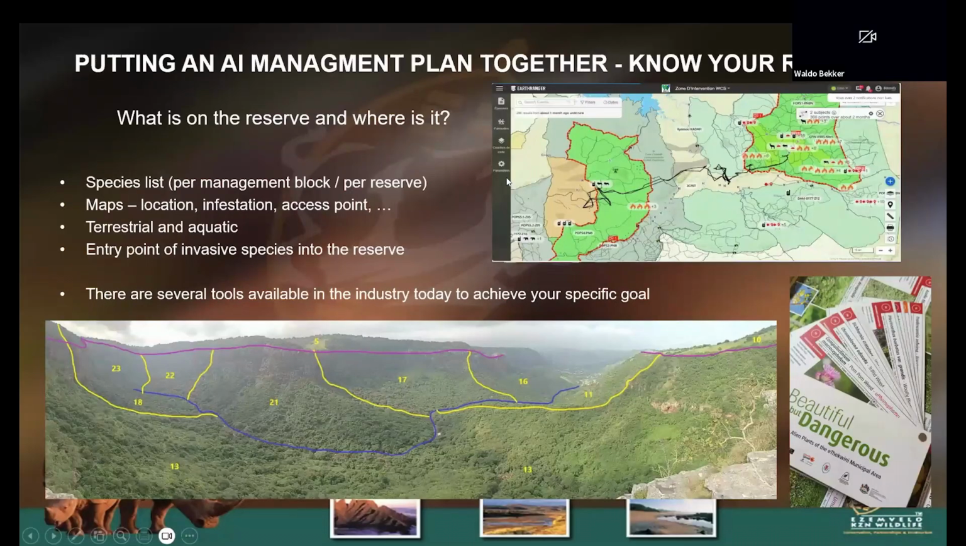Right. Just need to move this block again. So here, putting an alien invasive management plan together. Know your reserve. It is the most important, I'm going to keep going back to it. Know your reserve. Know your species list per the reserve and per your management block, so that you know what you need to holistically look at your reserve. And per block is how you're going to put your plan together so that they all dovetail.